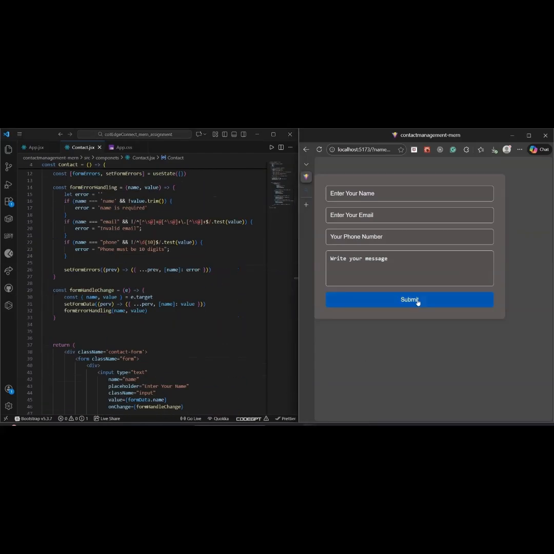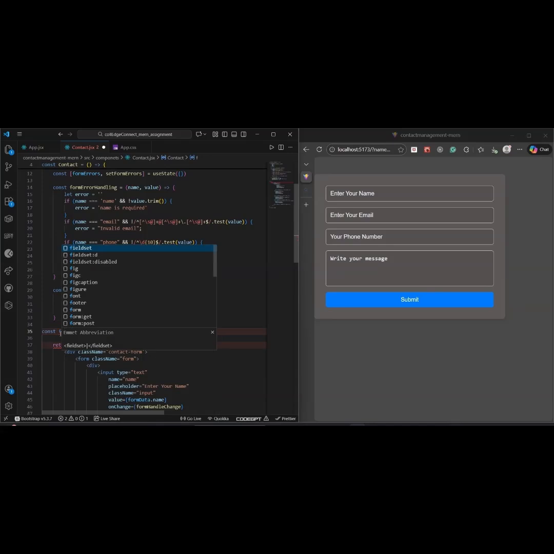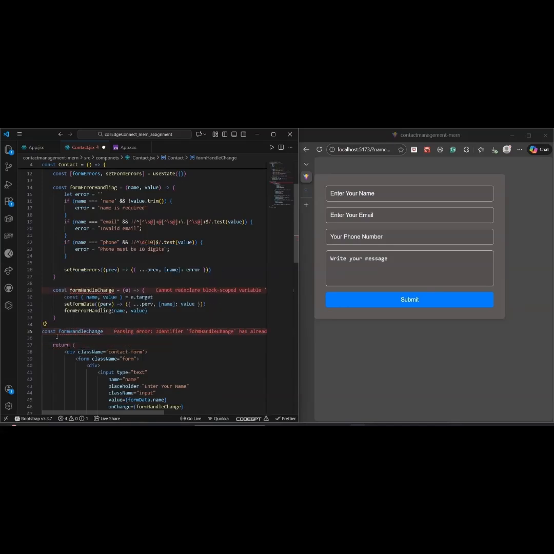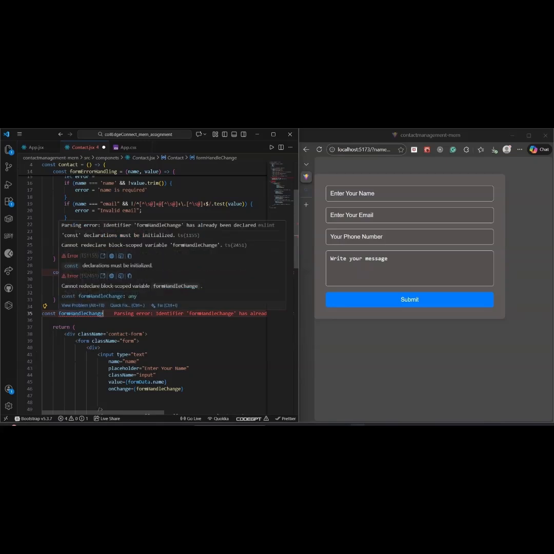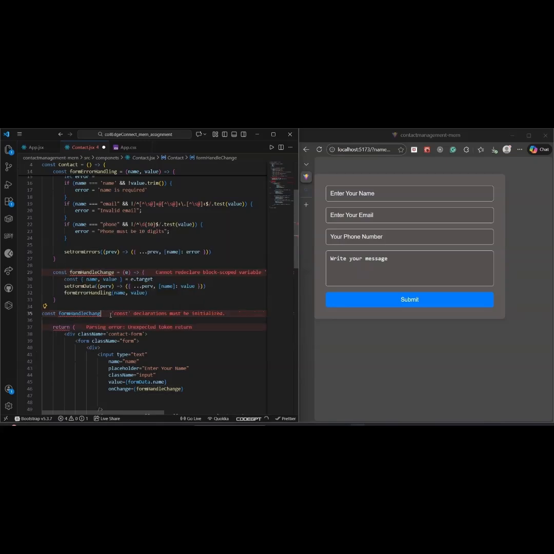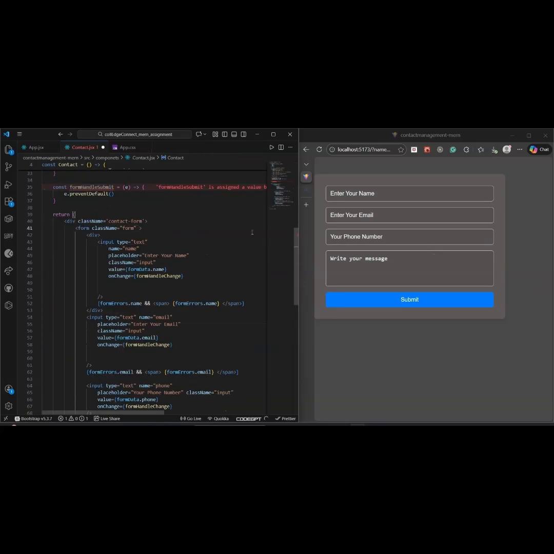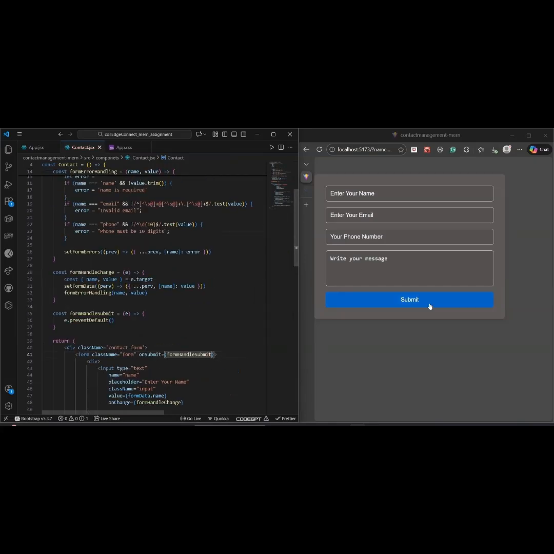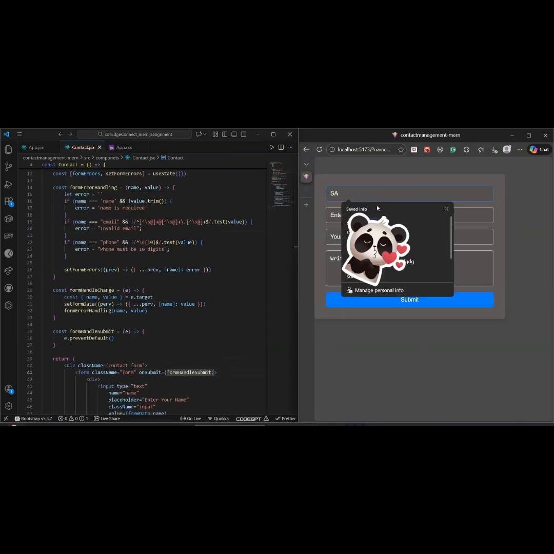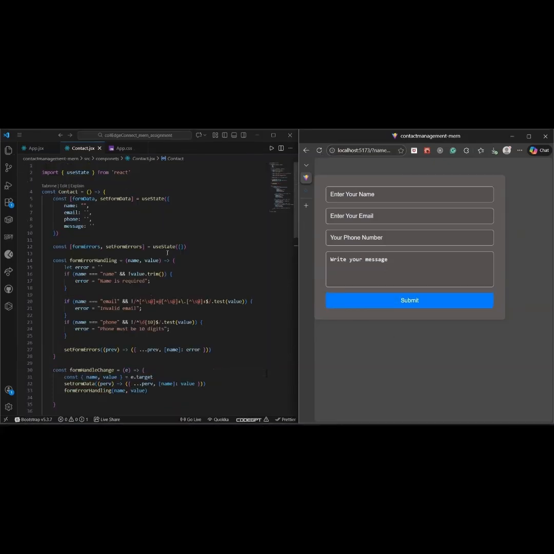Now after submitting the form, it is refreshing the page. So I don't want that. So let's create handle submit with e.preventDefault. It will stop refreshing the page. So just copy this and paste inside the form tag on submit. It will stop. Our error handling is done.